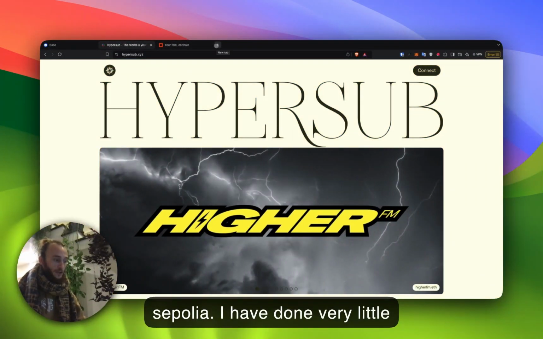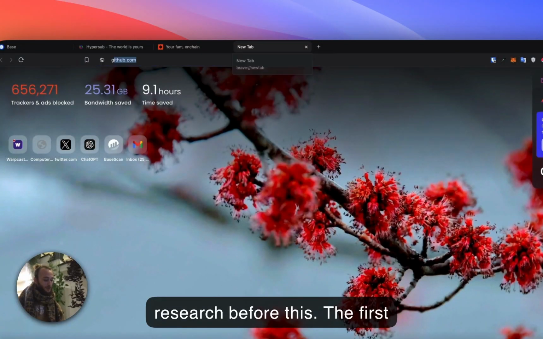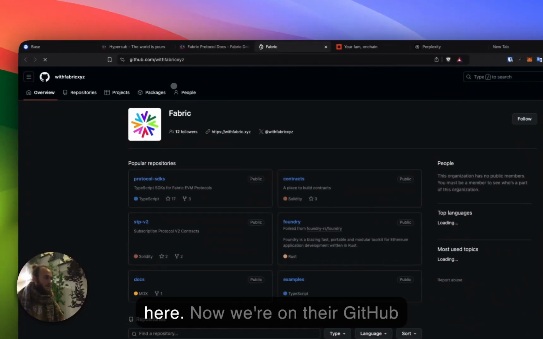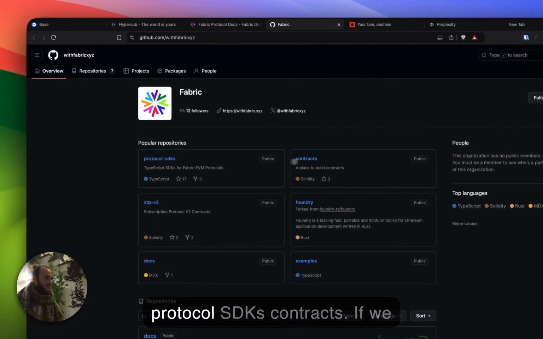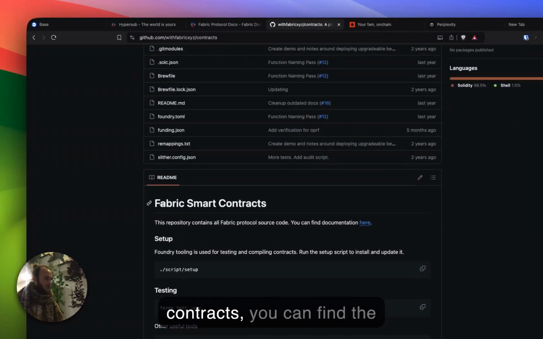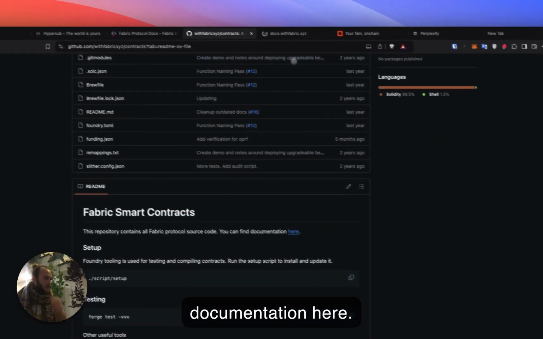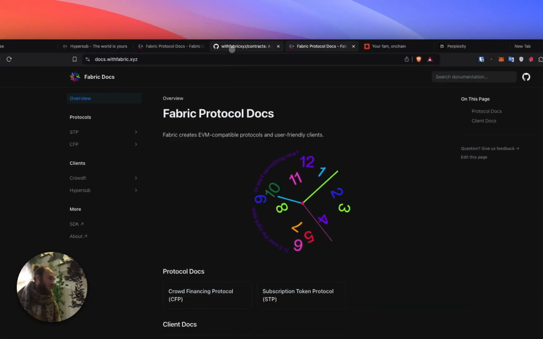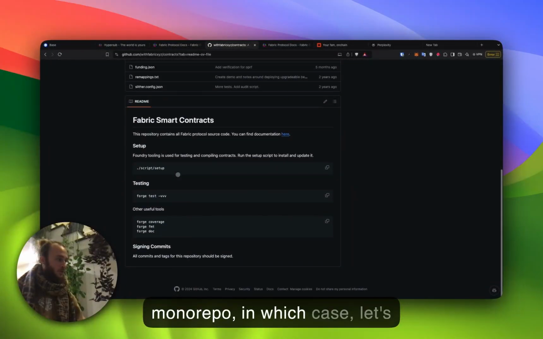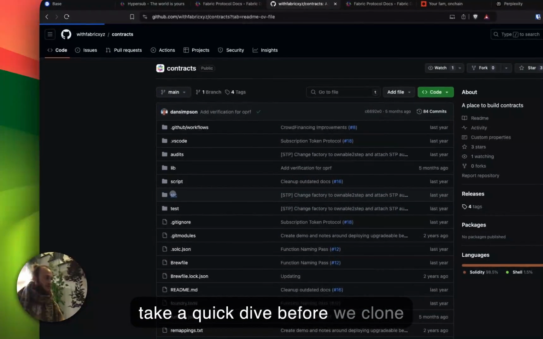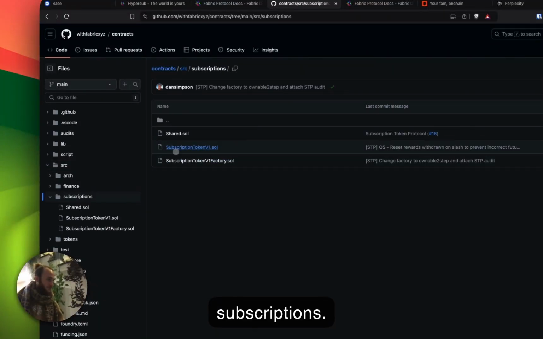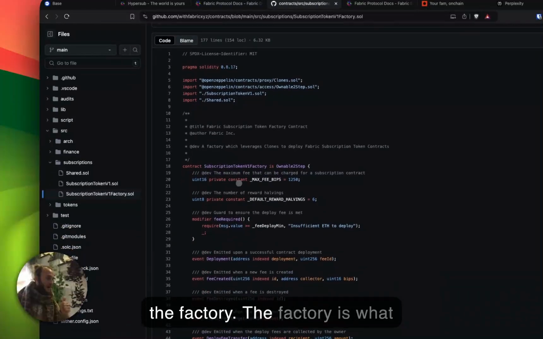I have done very little research before this, so the first thing I'm going to do is search GitHub for HyperSub. Now we're on their GitHub. Protocol SDKs, contracts. If we drill into contracts, Fabric smart contracts, you can find the documentation here. Okay, so it seems like all of their smart contracts are contained within this mono repo, in which case, let's take a quick dive before we clone it, but I think we've now found subscriptions, and here's the factory. The factory is what we want to deploy.